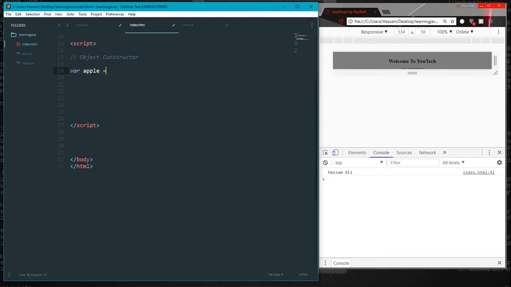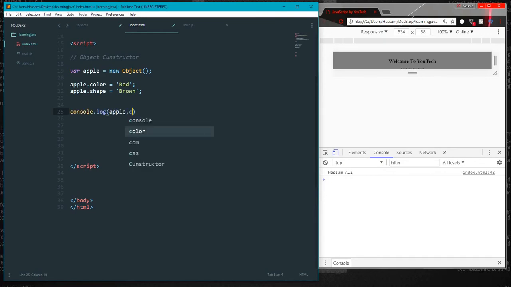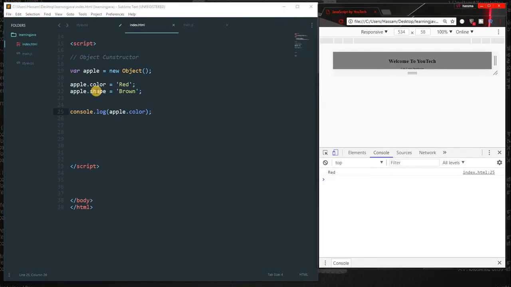So how can we use this object constructor? Var apple, variable apple is equal to new object. Remember in the definition I told you JavaScript is object based. Then apple dot color is red. Fine, apple dot shape, let's say brown. So now just a simple console dot log and apple dot color, that's all we have to do here. Save, reload the page, and we got the red color.